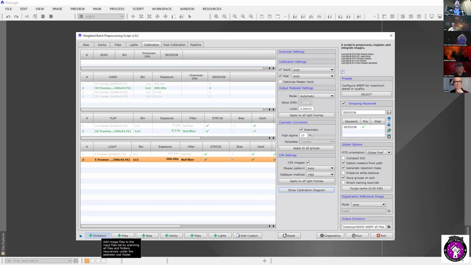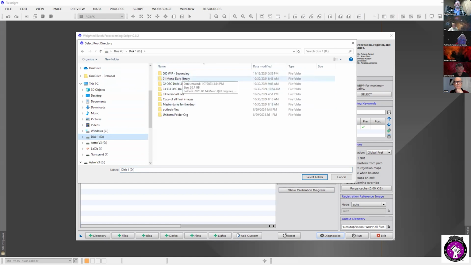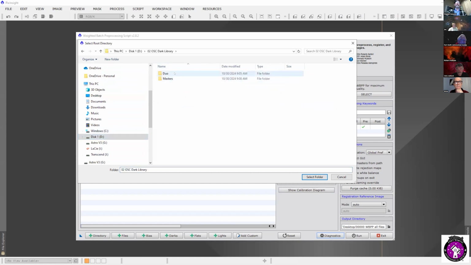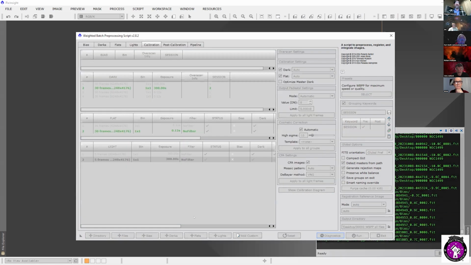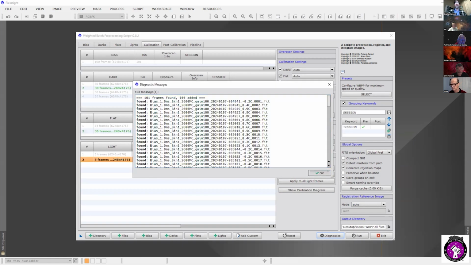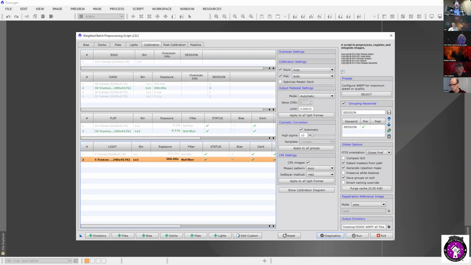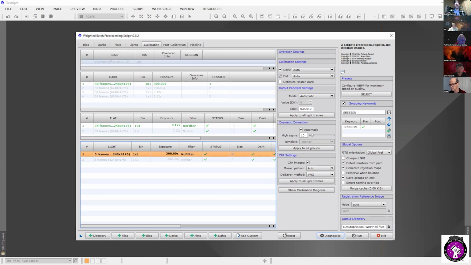We'll go to the directory where I've got my dark library, my one-shot color dark library for the duo, and I've got my bias frames right here. So we'll select that folder, and let's pull those in. Okay, it's got 100 bias frames, and they're located right up here. But as you can see, for the first session, it's not illuminating the bias.